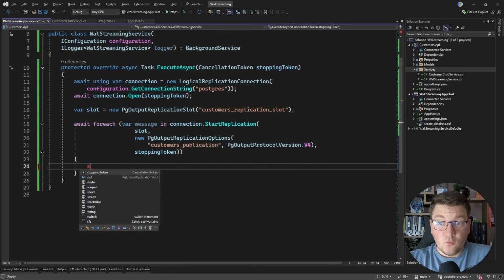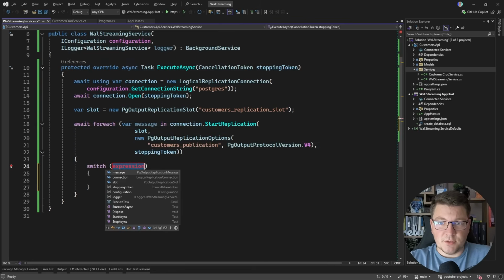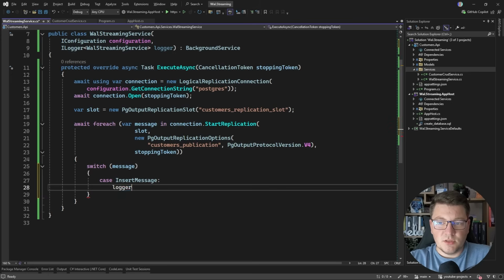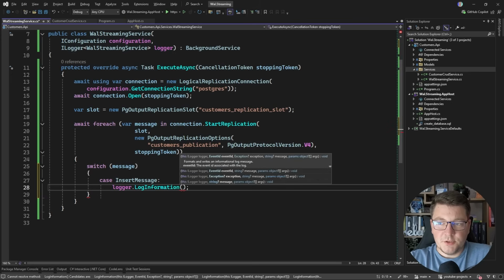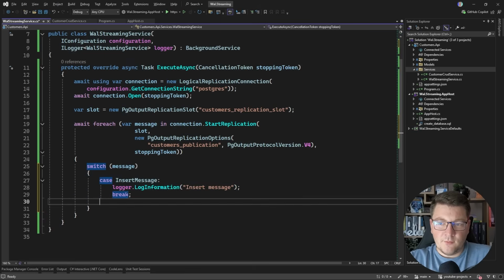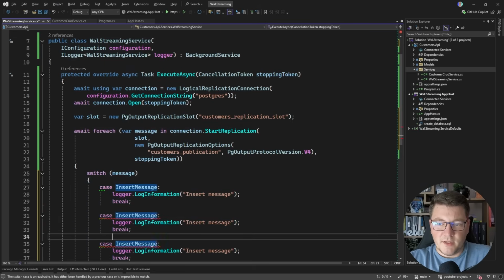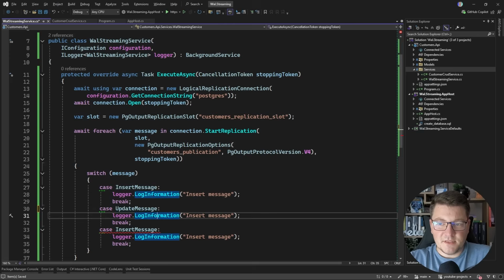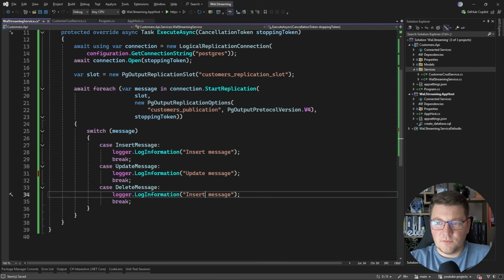So then what can we do once we have the message? I'm going to just switch on the message, and depending on what the message type is, let's say if this is an insert message, then we can use the logger to log some information, and let's say insert message, and we're going to break. And I want to do the same for the other two message types that are going to be relevant for us. And these are going to be the update message and the delete message. Let's update the logs to say update message and delete message.